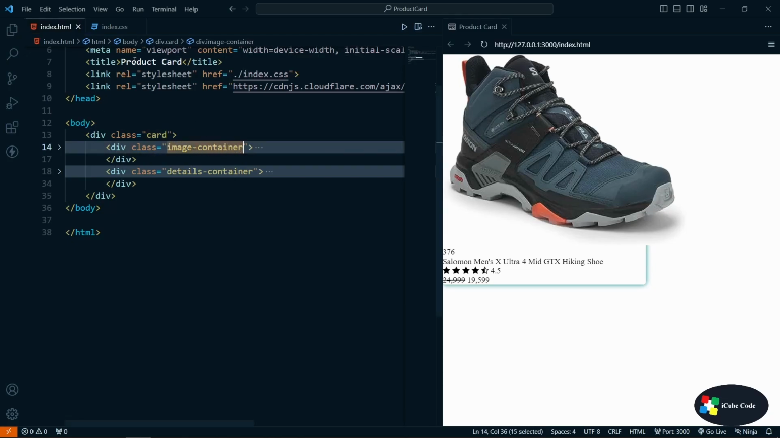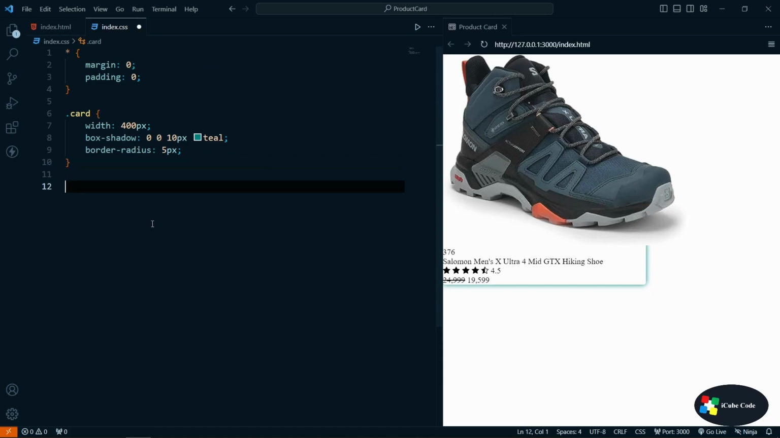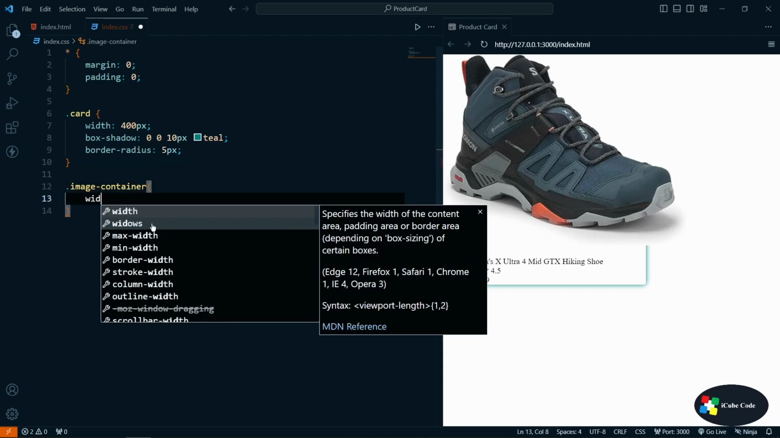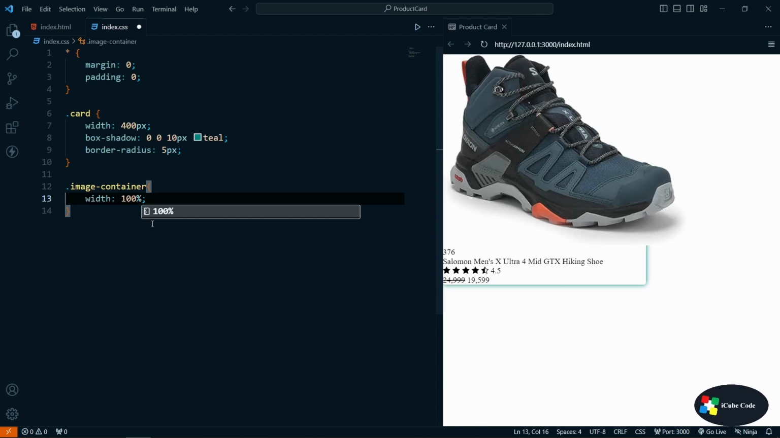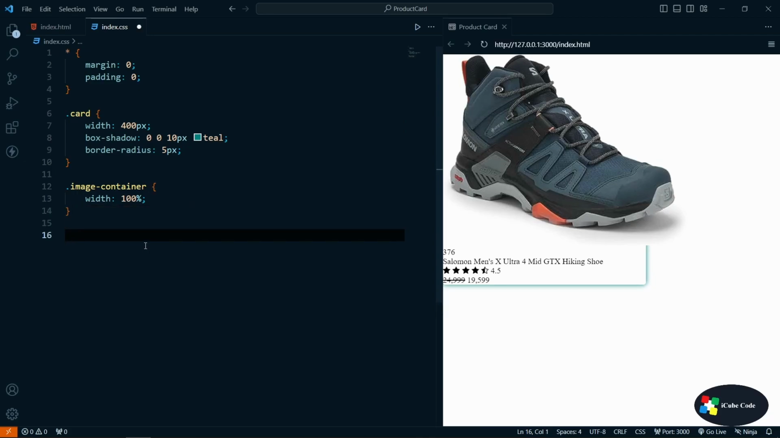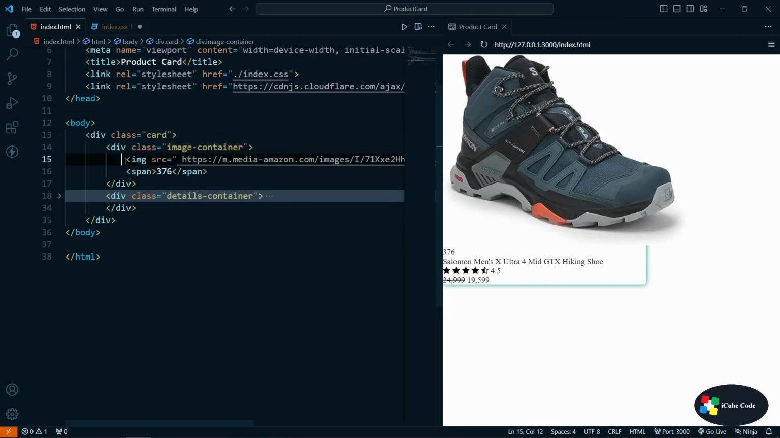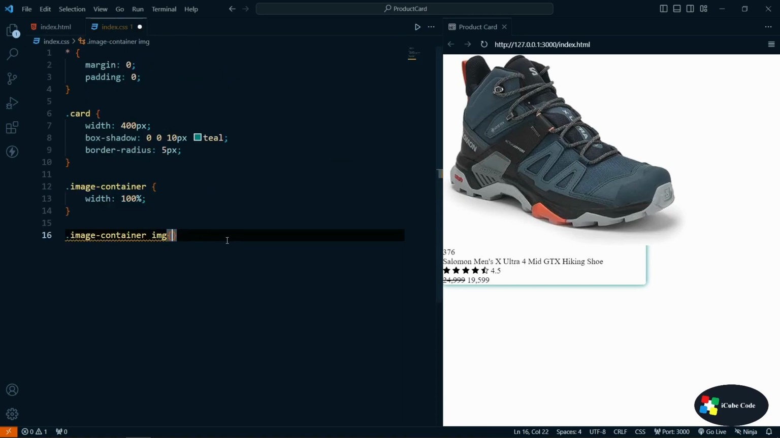Okay, so for this what I can do is I will say the width should be equal to 100%. As it's a child of the card, width 100% means it will consider 400 pixel as a 100% width. Okay, so let's save it and let's create one more time, and this time we are going to target image because image container contains image as well as the span tag. Okay, so let's go back and let's say width as 100%, and let's see.